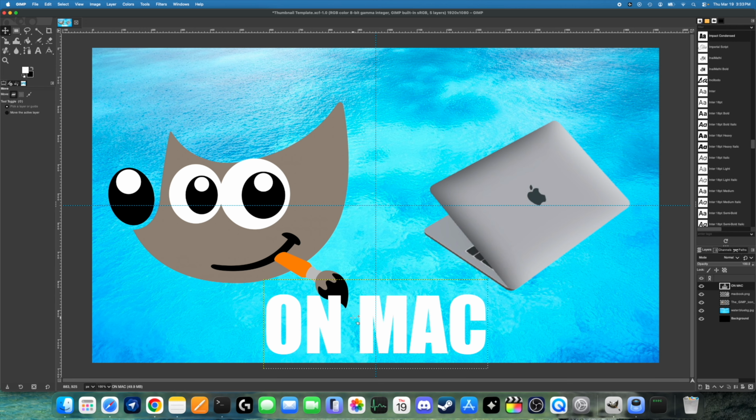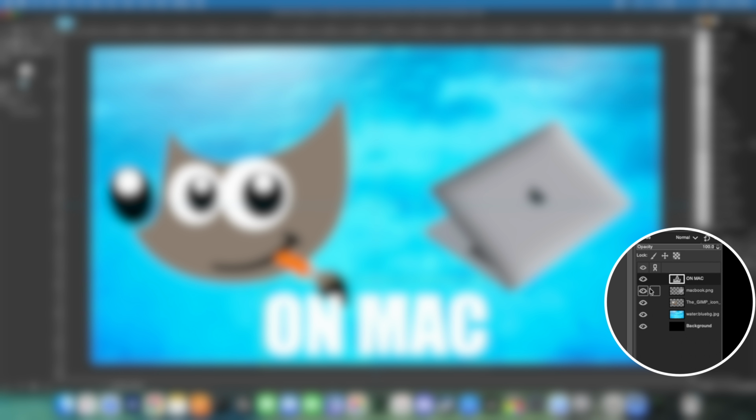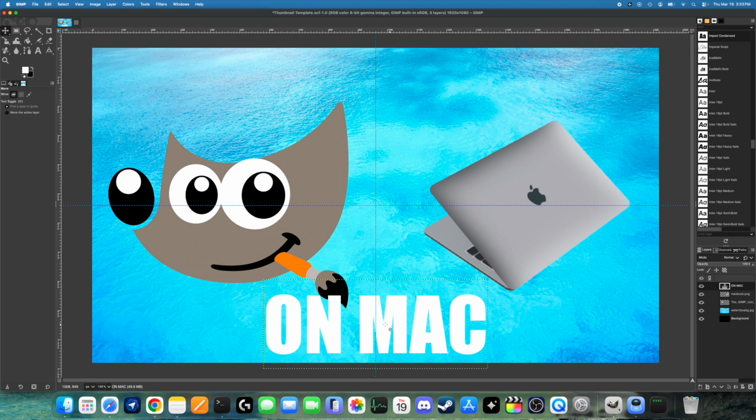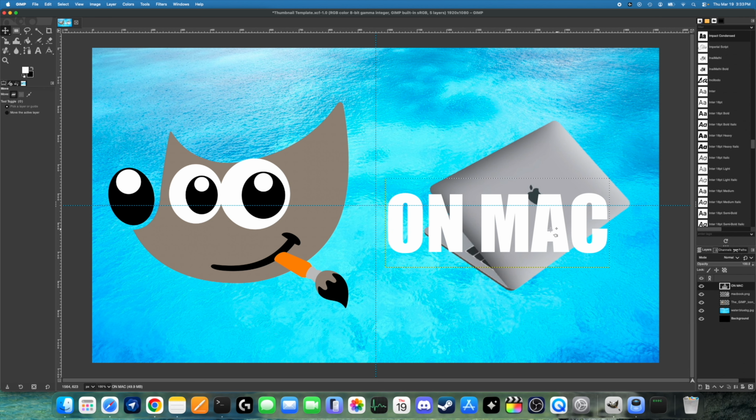Now you'll see that the on Mac text is above the GIMP logo. If you want the GIMP logo over the text, that's going to be under our layers category in the bottom right. So it's in order of hierarchy. So on Mac, this text is at the top. That means this will be over everything. So if we drag it to the MacBook, it'll be on top of the MacBook.